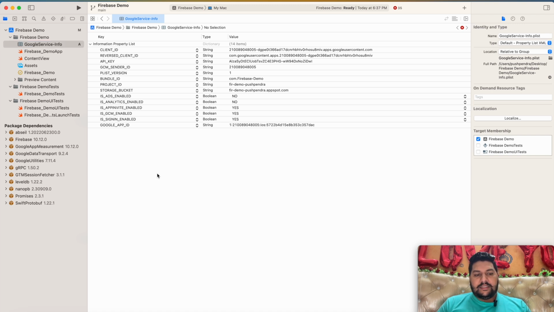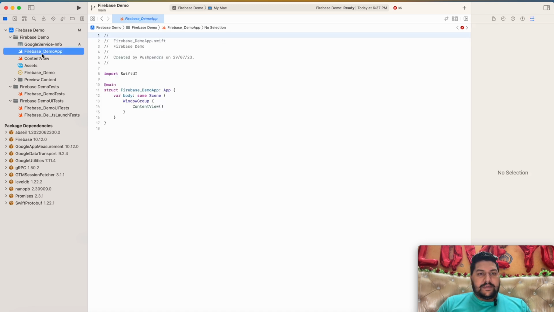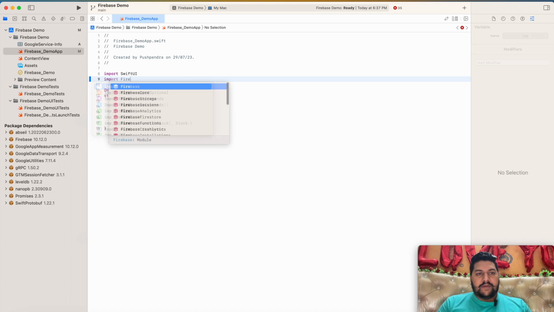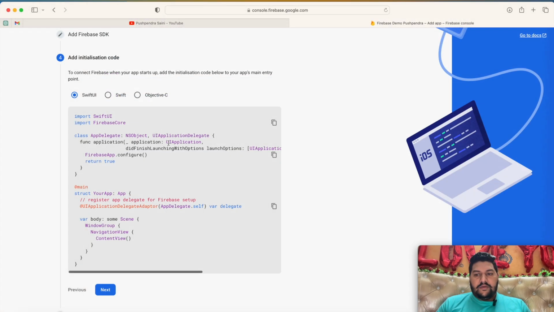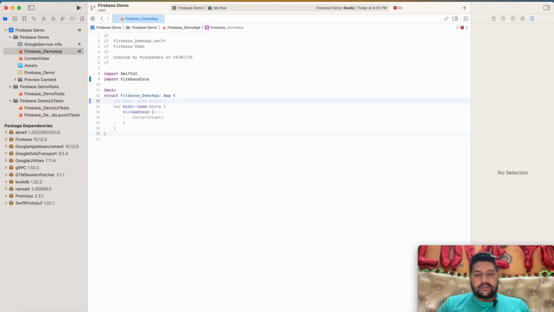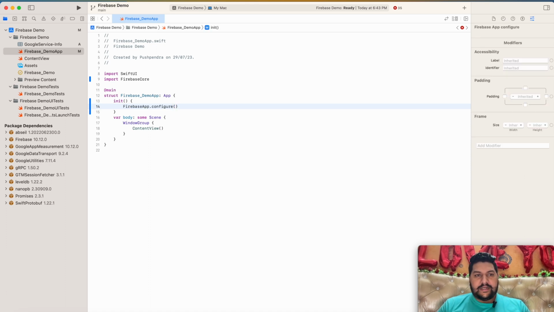Okay, after doing this, go to your Firebase app demo. This is the main demo over here. Here import FirebaseCore. Now here they have given this instruction, you have to put this code in your app delegate file, but here we are using SwiftUI, so we don't have a UIKit folder, so we cannot create an app delegate file. So just copy this line, FirebaseApp.configure. Okay, come back to the project. So here we will take one function init, and inside init we will use that line which is provided by them. After that we will run our application.